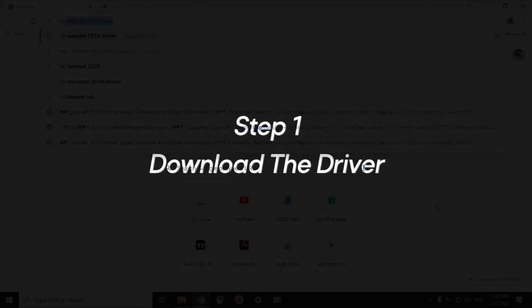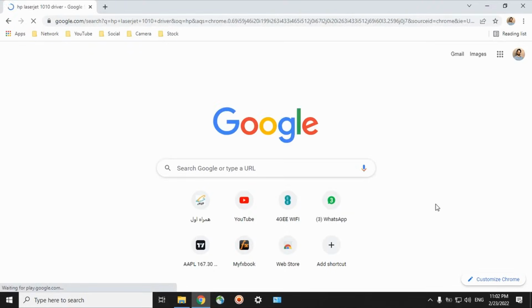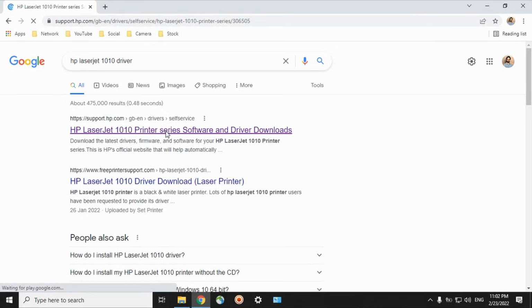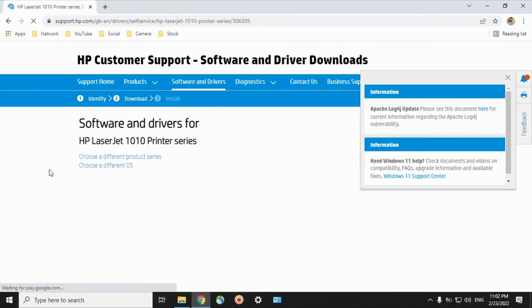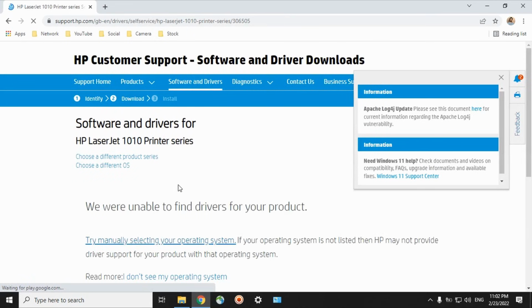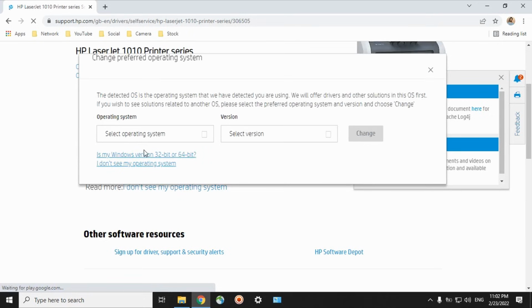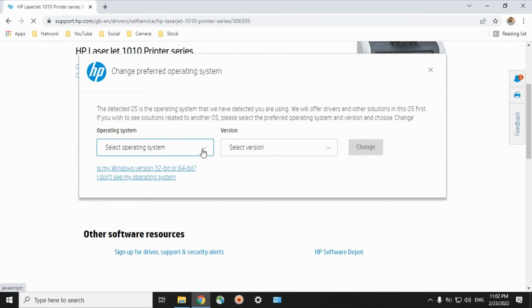Google HP Laserjet 1010 driver. I have it in here. Click on this link. This is the HP website, exactly what we are searching for, HP Laserjet 1010 printer series. It cannot detect my operating system, as you can see. Click on this one. Manually show it. The operating system is of course Windows. And look at this, my friends.